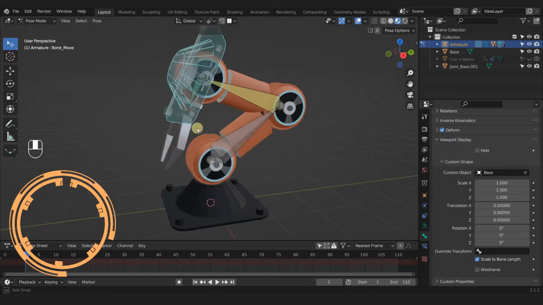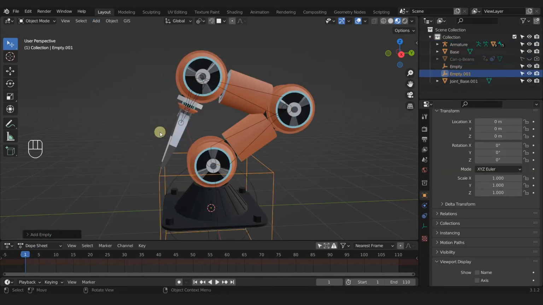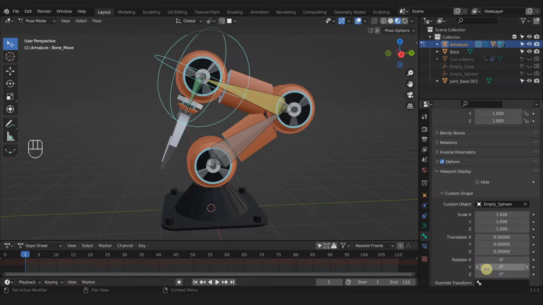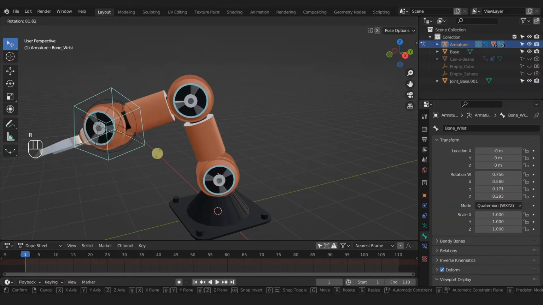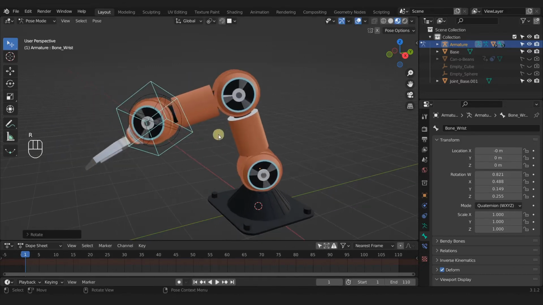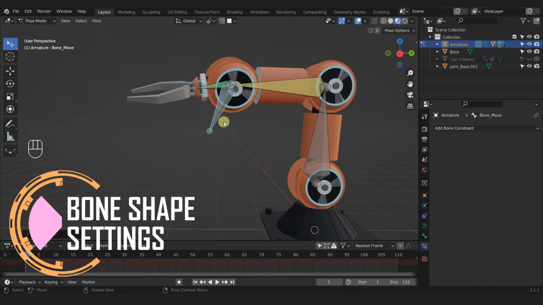In this video, we will change the shape of the control bones by adding in custom objects as the source of their visual displays. This will make them easier to both see and select in the viewport. So now let's make things a little bit more easy to visualize and select. Let's go back into our resting pose.